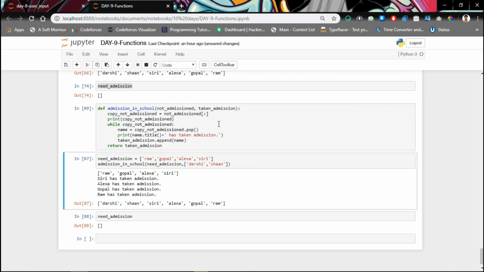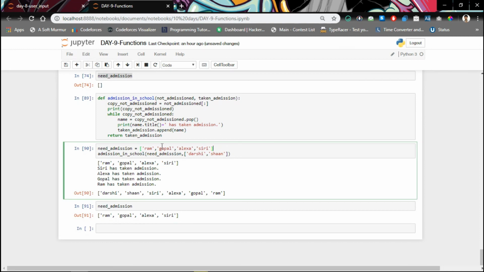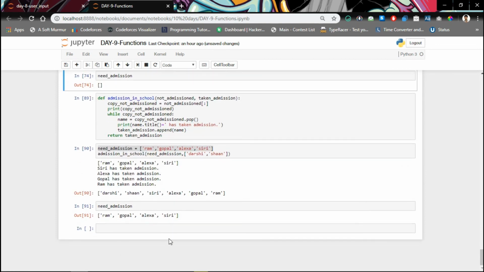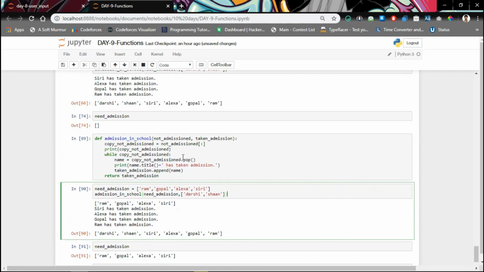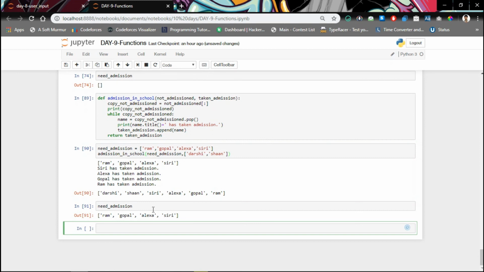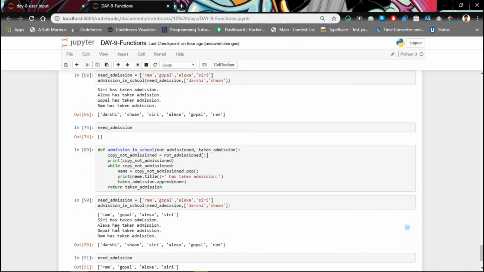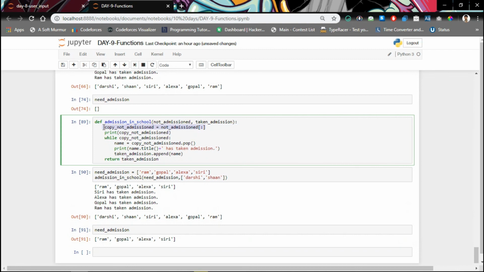So let me run it again, and you can see the same output. But if you write need admission again, to see who were the students that needed admission, it will show the list. Ram, Gopal, Alexa and Siri, these were the students who needed admission. Earlier it was returning an empty list, but now you can still see them. That's how you can prevent the list from being modified. So always make a copy so that you always have a backup.